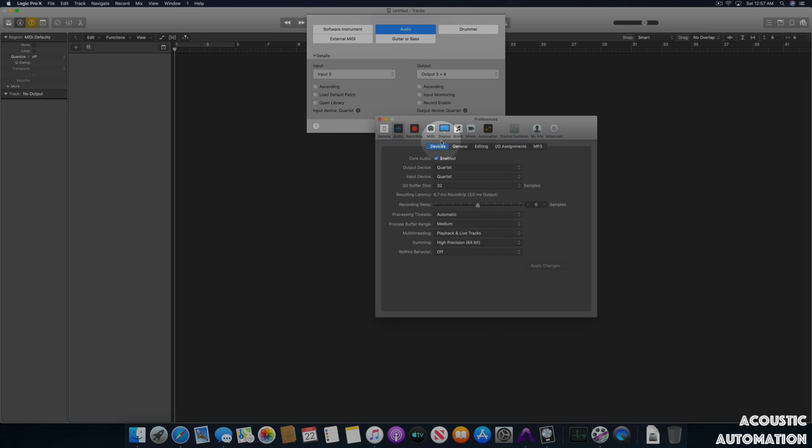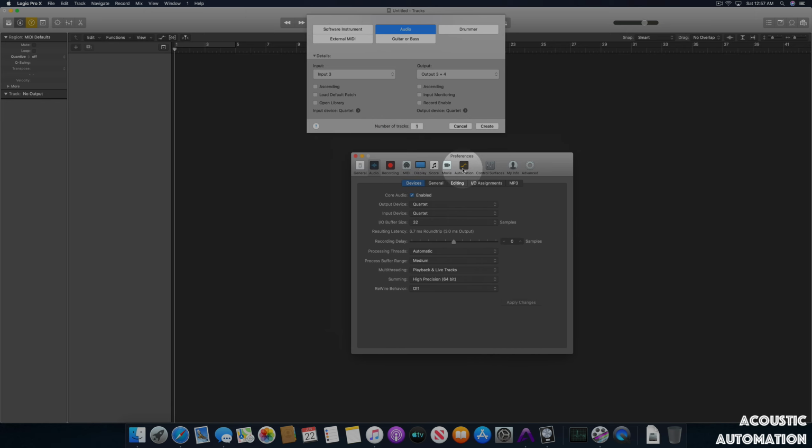If I click that, it pops open the preferences panel for Logic, and it goes to the audio tab right away, and it chooses devices. Core Audio is checked enabled. That's good because that's kind of the system that this is using. Output device is Quartet. That's good. It means it's going to be monitoring on the Quartet through the headphones or through the monitors. Input device, Quartet. That's good. That means that it's going to be using the lines from the Quartet as the inputs. Obviously, we wouldn't want to use the computer's microphones, which is what would happen if we used system setting or built-in microphone, so Quartet.